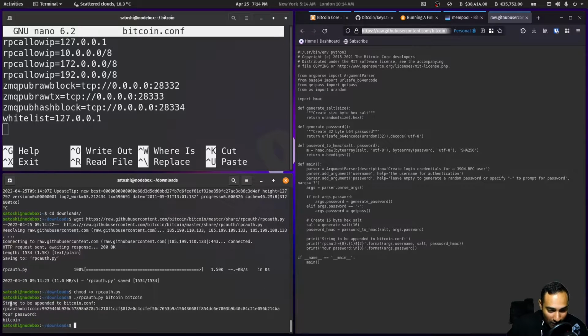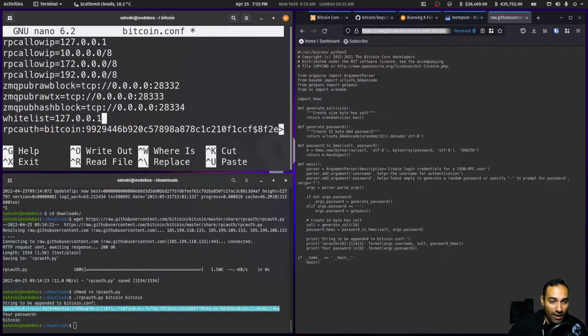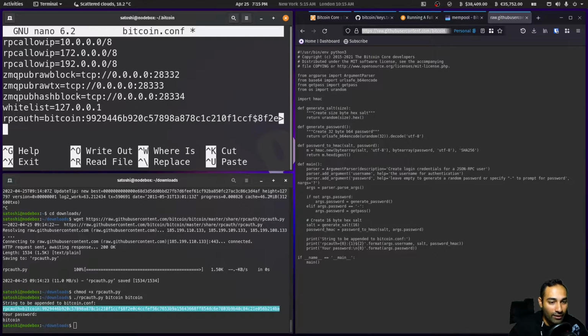So you can see here, string to be appended to bitcoin.conf is this. So we'll have the username of bitcoin and your password will be bitcoin. But what we'll put through is copy this and we'll paste it into here like so. And you can see that in its entirety there. Okay. So that's kind of what it will look like. And that's how you will authenticate into your Bitcoin node using the username bitcoin and the password that you had set. Okay. So that is your bitcoin.conf file.